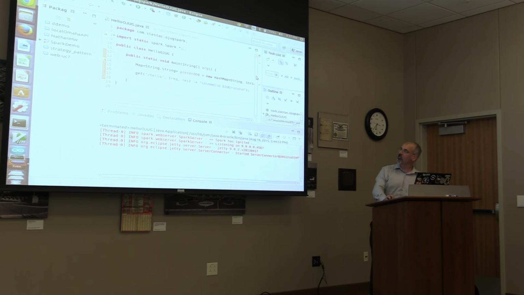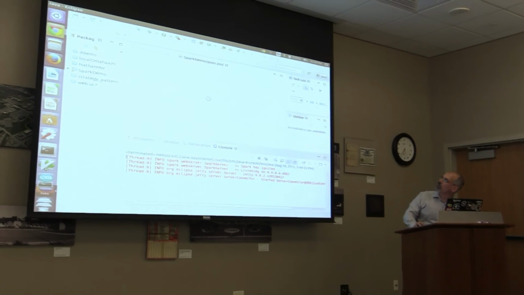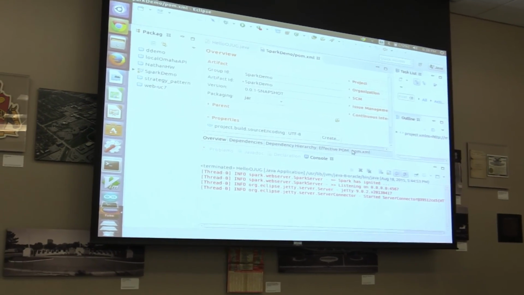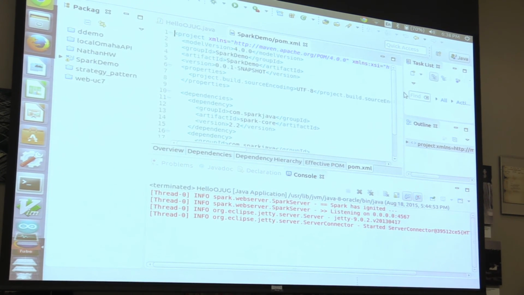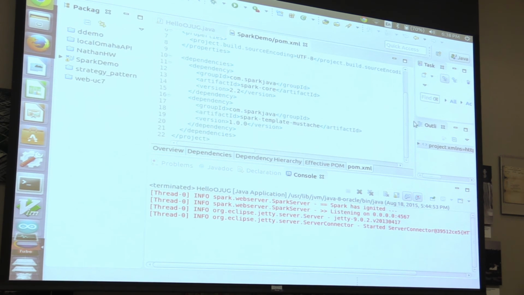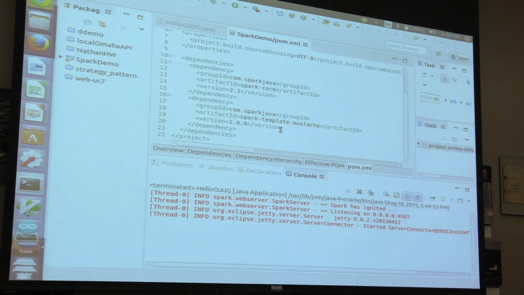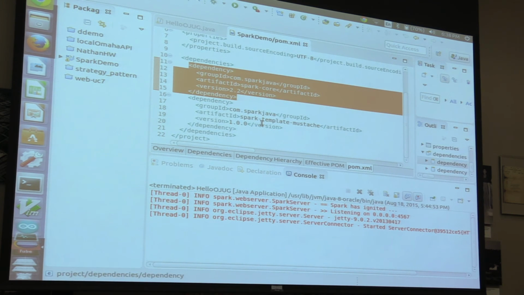So yeah, and this is going to be a little tiny, but it is what it is. So here I copied, so we got Hello Ojug. If I bring the POM up here, Spark, no plugins. There we go. So here are your dependencies. I'm also going to show something with Mustache later, so this is kind of a spoiler. But you only need this first dependency right here to do most of what I'm going to show you today.